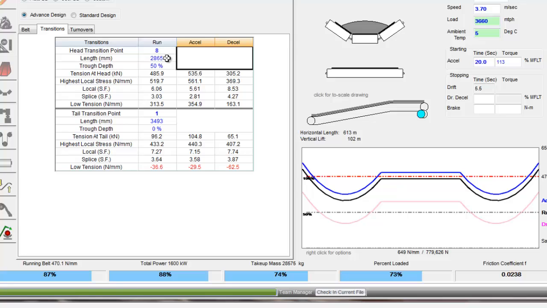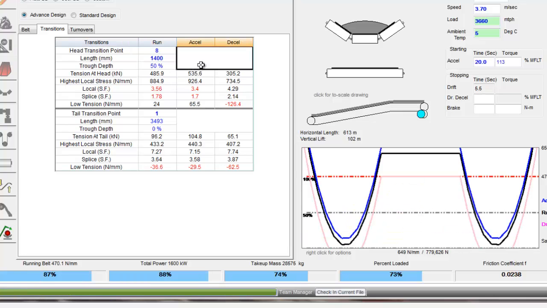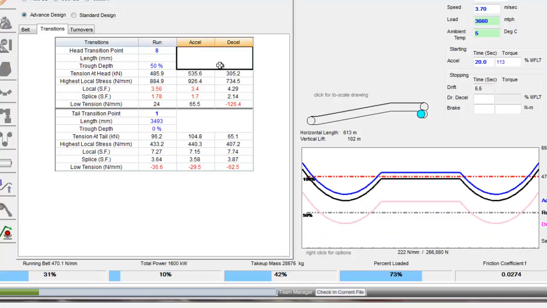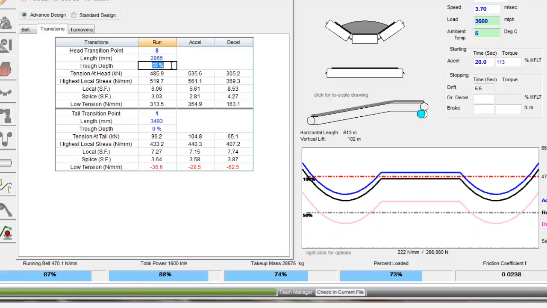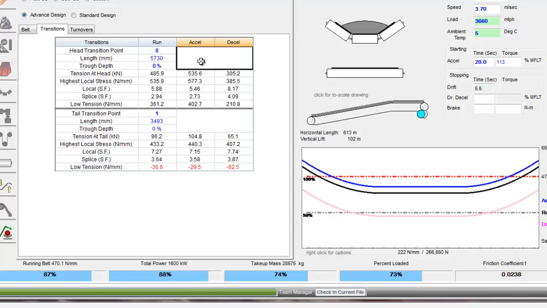If I was to change this transition length to something much shorter, you can see there that we have high tensions and we have low tensions and we have a lot of things red. We'll blank that out. If I have a full trough depth, in other words, the pulley is not raised at all, then you can see the default transition length got quite a bit bigger.